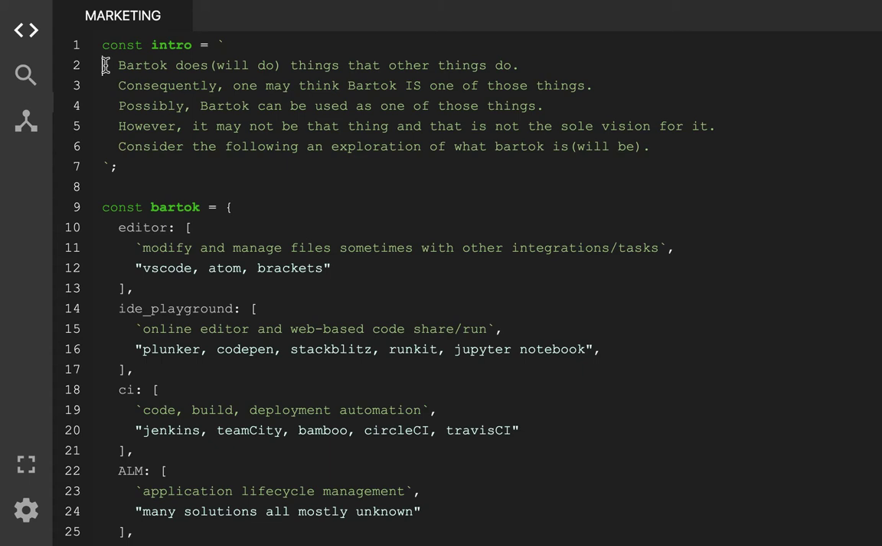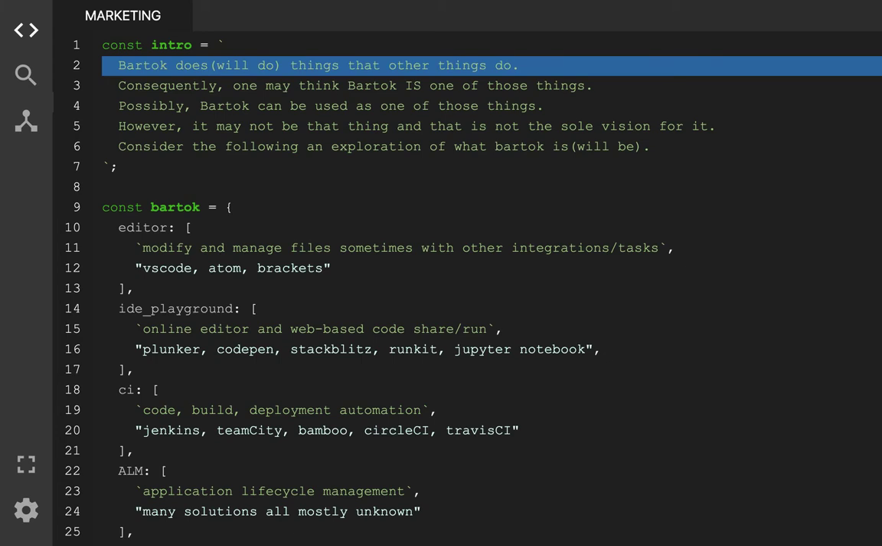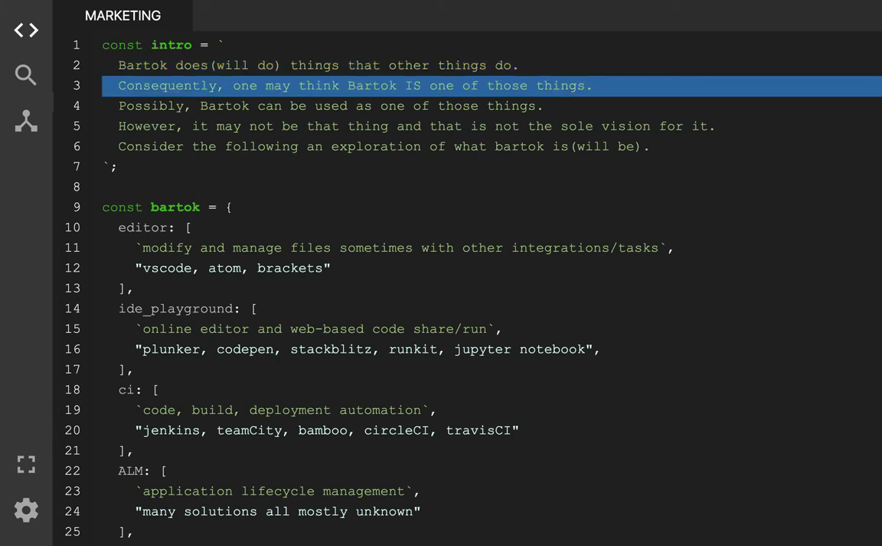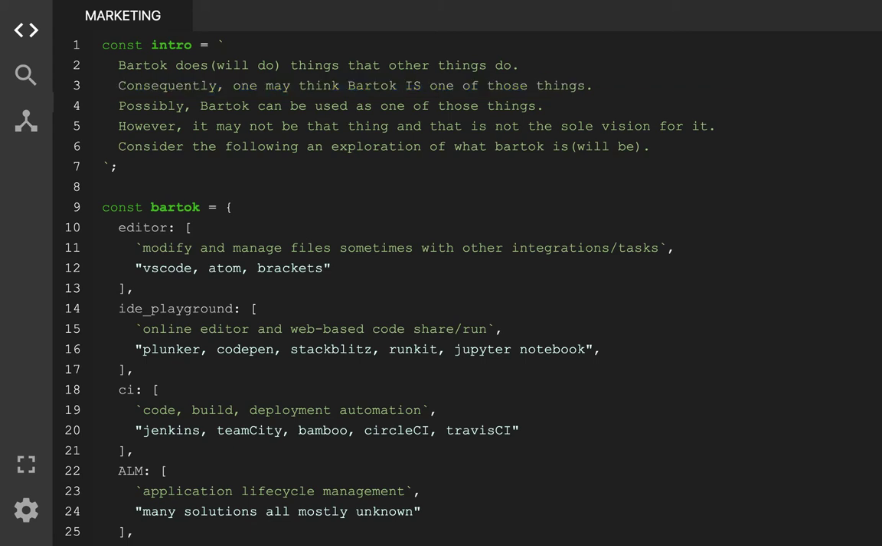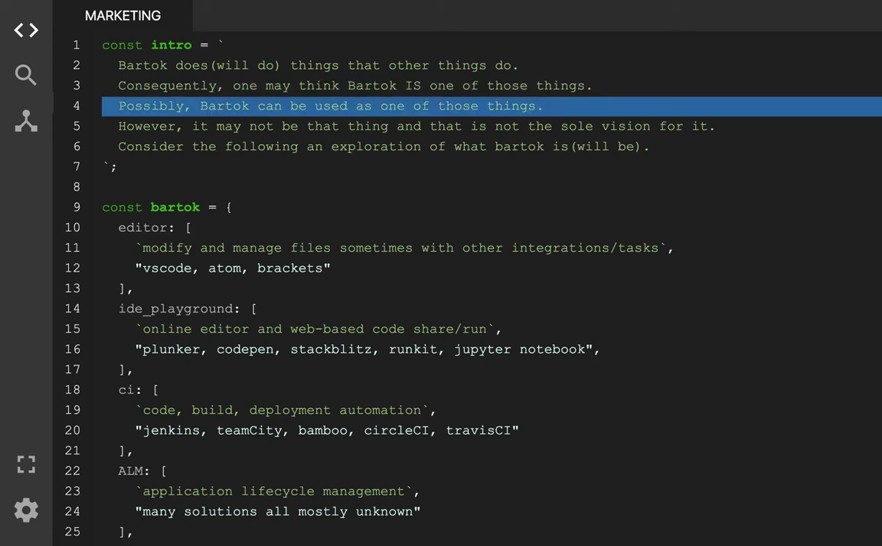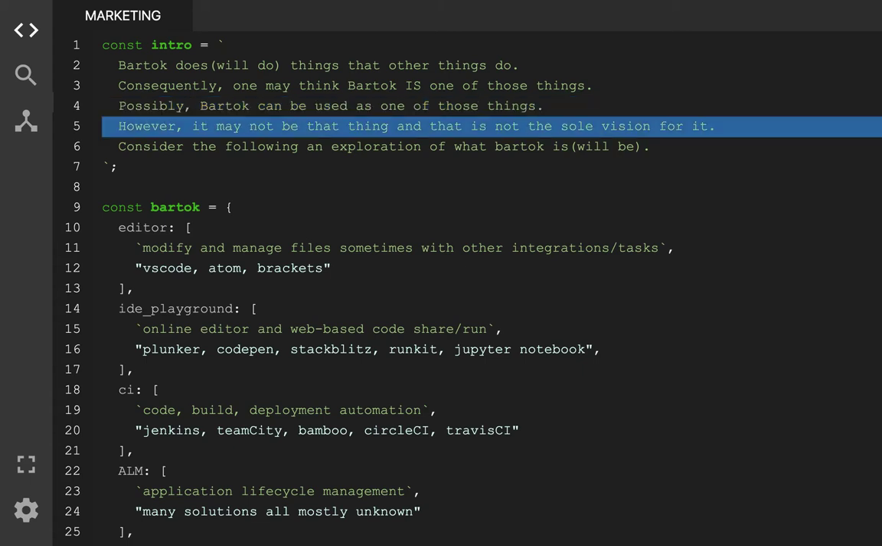So Bartok does things that other services do, and because of that, someone could think that Bartok actually is one of those things. And in fact, Bartok may actually be fairly decent at being one of those things. However, it's not exactly one of those things, and that's not necessarily the sole vision for it. Feel the tension building. This is actually some of his more listenable music.